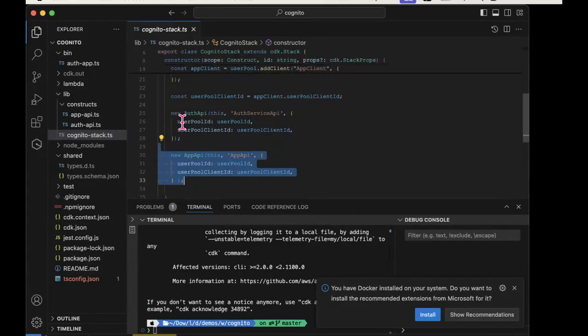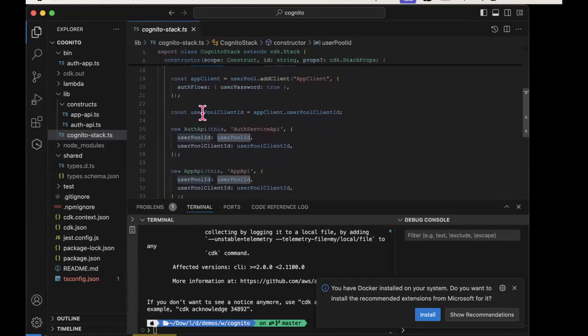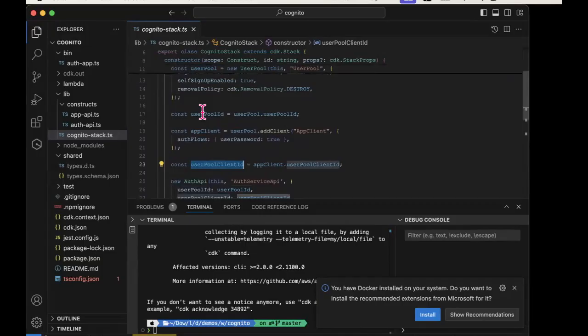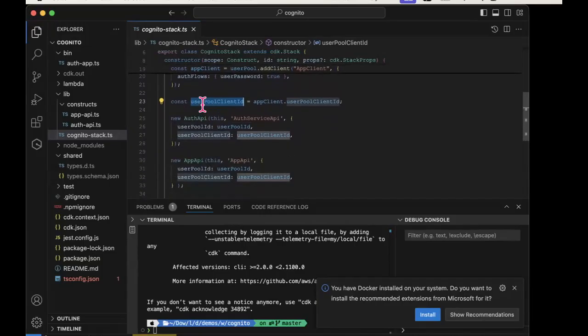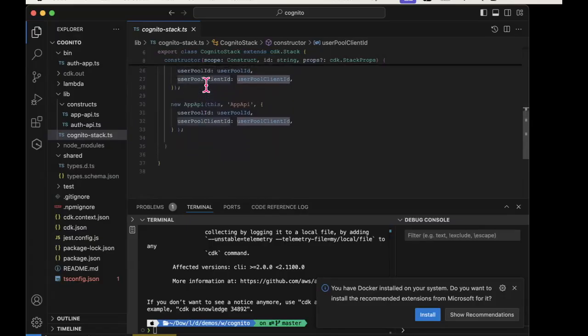The thing is though that we do need to pass some information down into these custom constructs of ours. That's what I'm doing here and here. I'm just defining two local variables essentially. One is going to contain the user pool ID. The other is going to contain the user pool client ID. And I'm passing those down into my custom constructs because they're both going to be using the user pool.